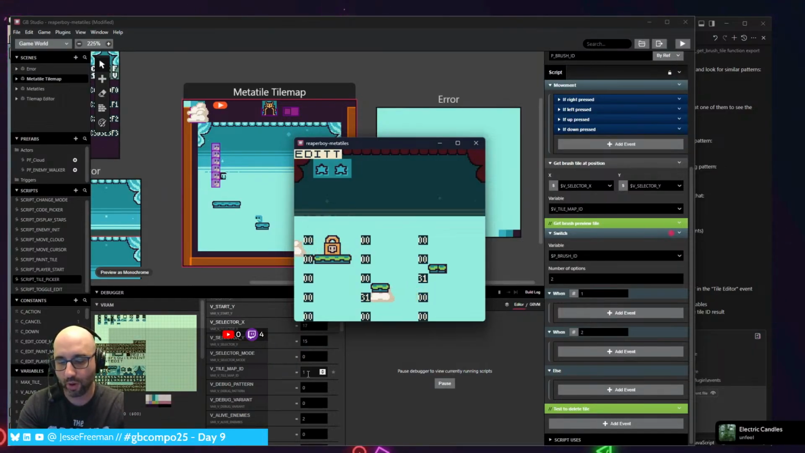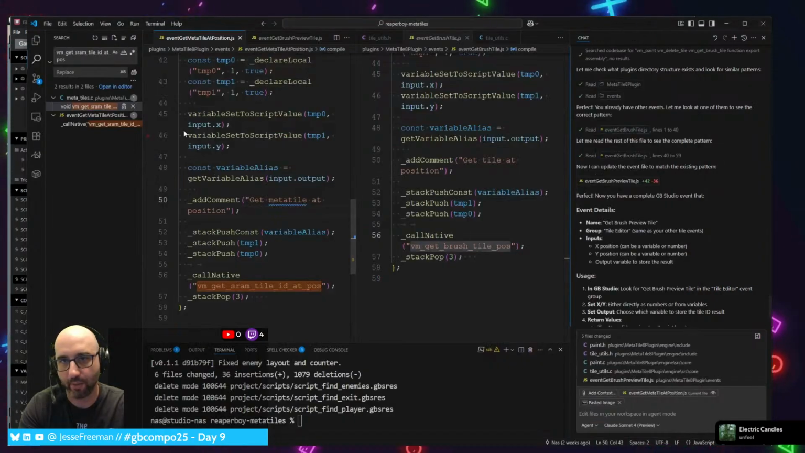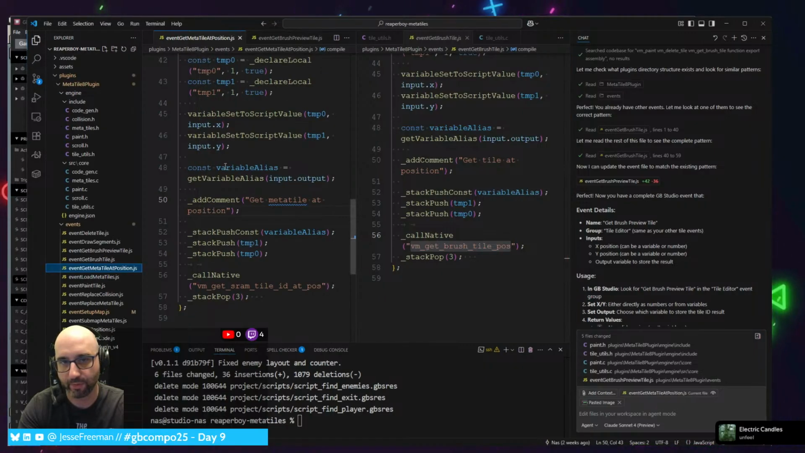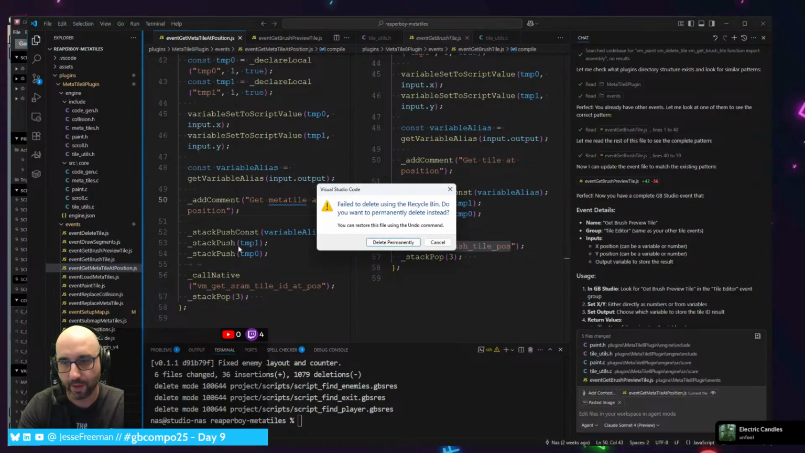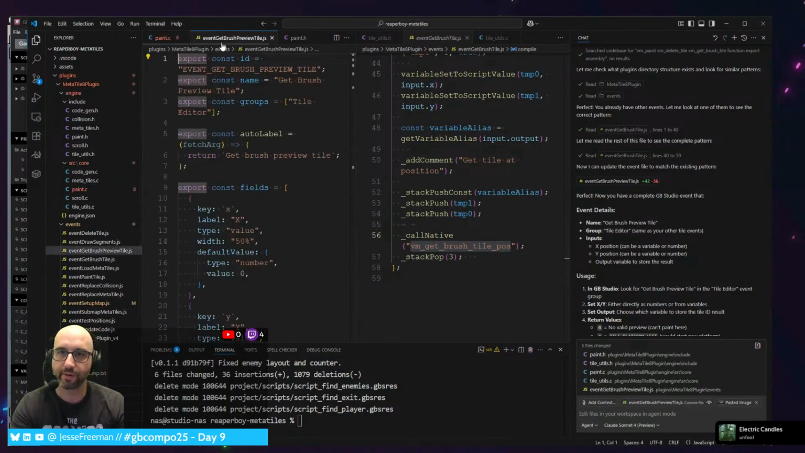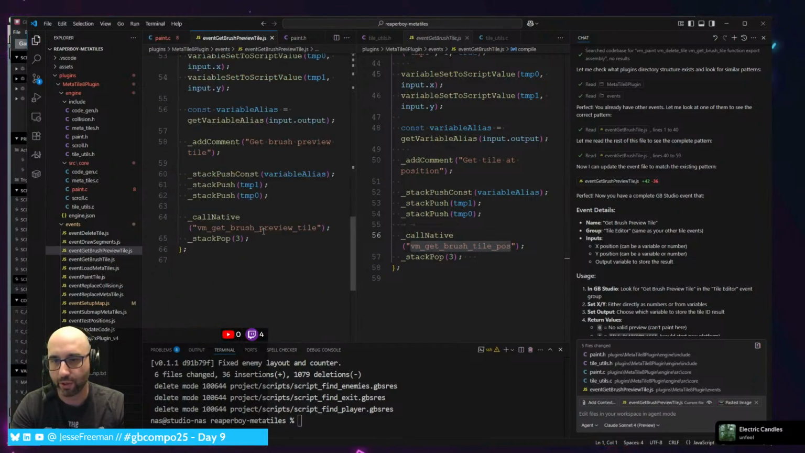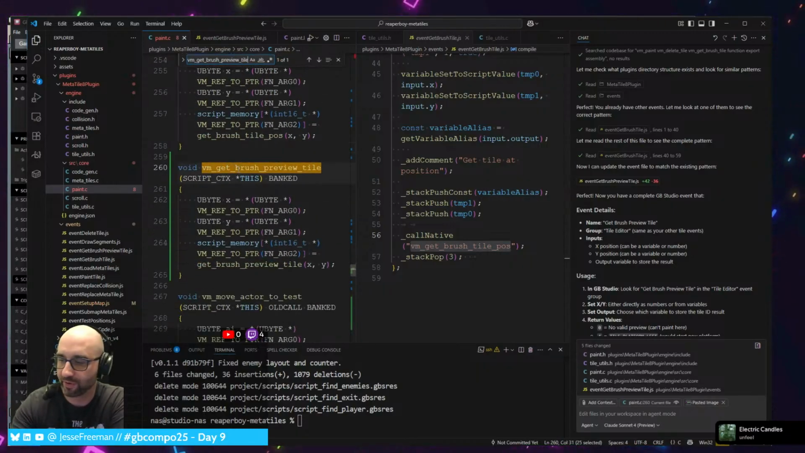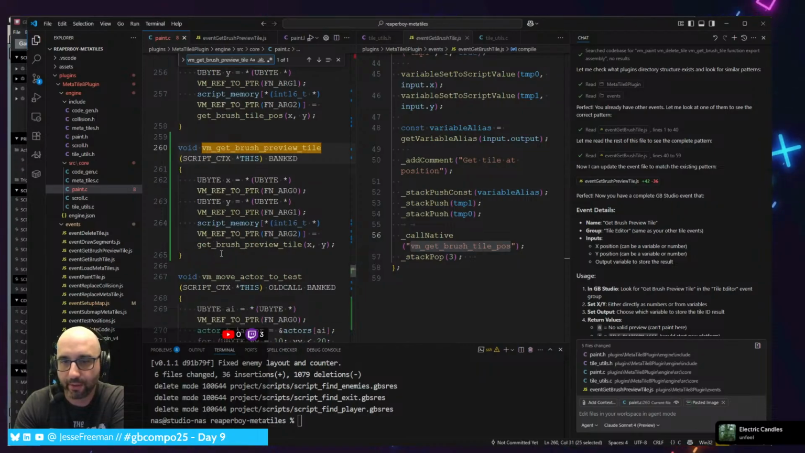So what I want to figure out is that we're now going to need to modify this function to be the one we're going to use. So let's go in here. I want to delete this because we don't need it. Where the hell is the show in reveal and explorer view? We'll delete this, and we're going to focus solely on this get brush preview tile, which is called right here, VM get brush preview tile. All right, so now we have this function.